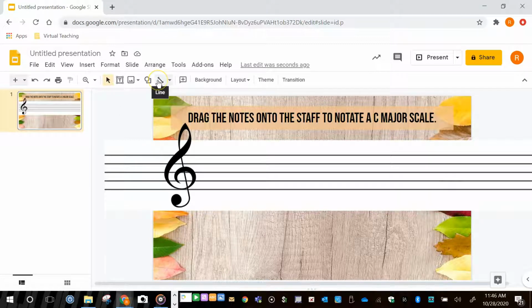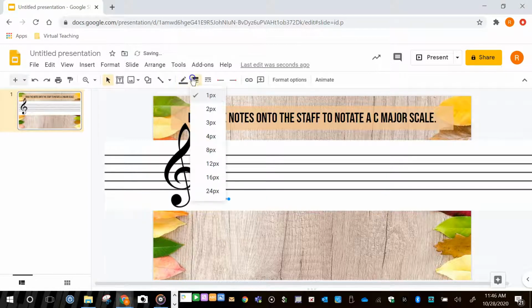Oh, I also wanted to give my students a ledger line to help them because the first note in a C major scale is going to be below the staff. So I'm going to create one just using a little line tool, make it a few pixels wider.